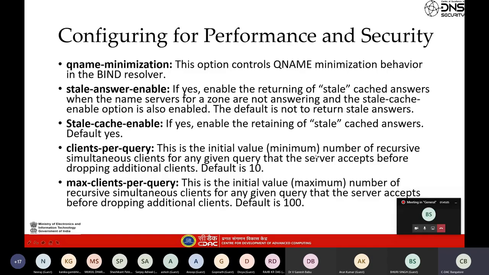And the next one is max clients per query. This is the maximum number of recursive simultaneous clients for any given query that the server accepts before dropping additional clients. The default is 100. The minimum is 10 and the maximum is 100 for this particular query answering.